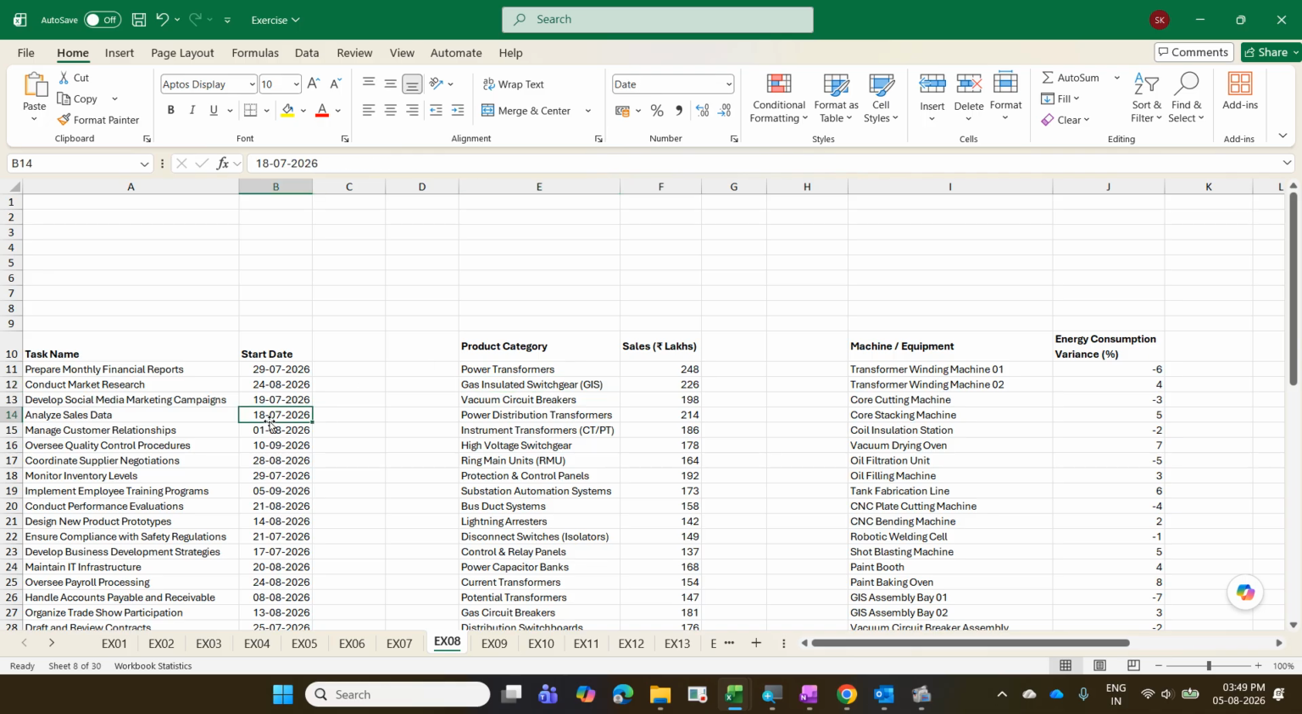In exercise number 08, we have some tables. Let us take the first table, task name. And we have start date and there are some list of start dates. So what I want you to do here is, I want you to apply a conditional formatting.